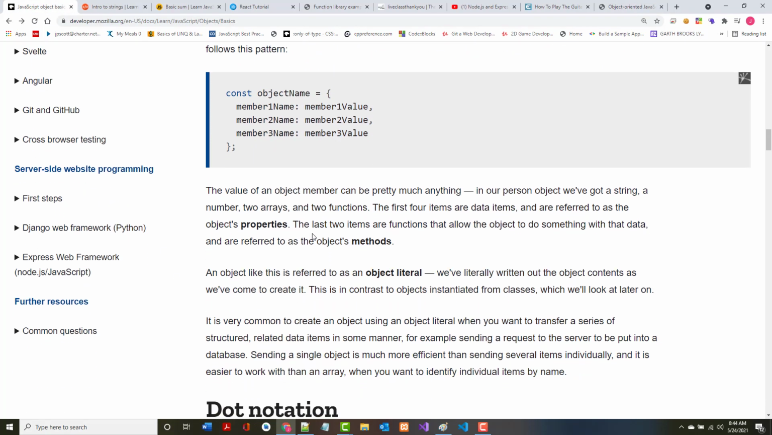So the other two things that were in here, the bio and the greeting, those were methods. The thing that distinguishes a method from a variable here is that methods have parentheses after them, and they may or may not have something that gets passed to them. Just putting out the value of a variable, there are no parentheses. An object like this is referred to as an object literal. We've literally written out the object's contents.